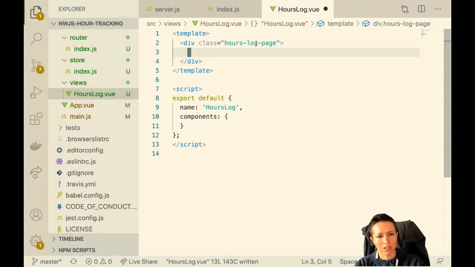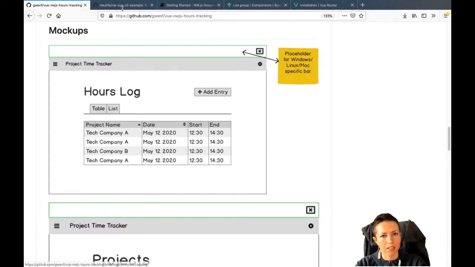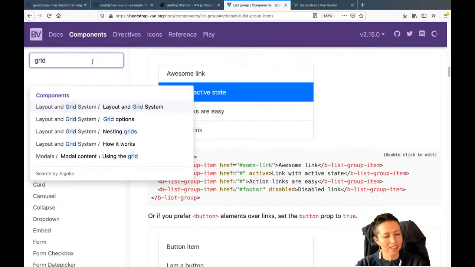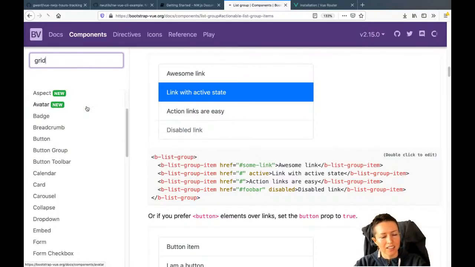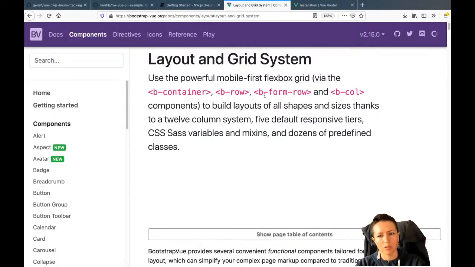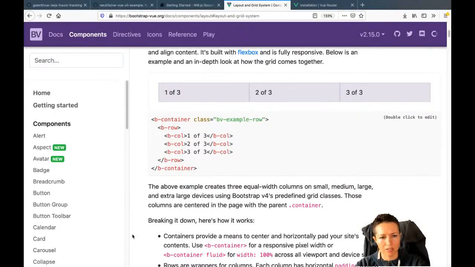So I have the hours log page, and I need a title first. And actually here, let me go ahead and look at the Bootstrap grid system because I'm going to need to implement that. So let me look for grid, layout and grid system. Okay, so it's B container, B row, and B column, which is the same thing as usual.